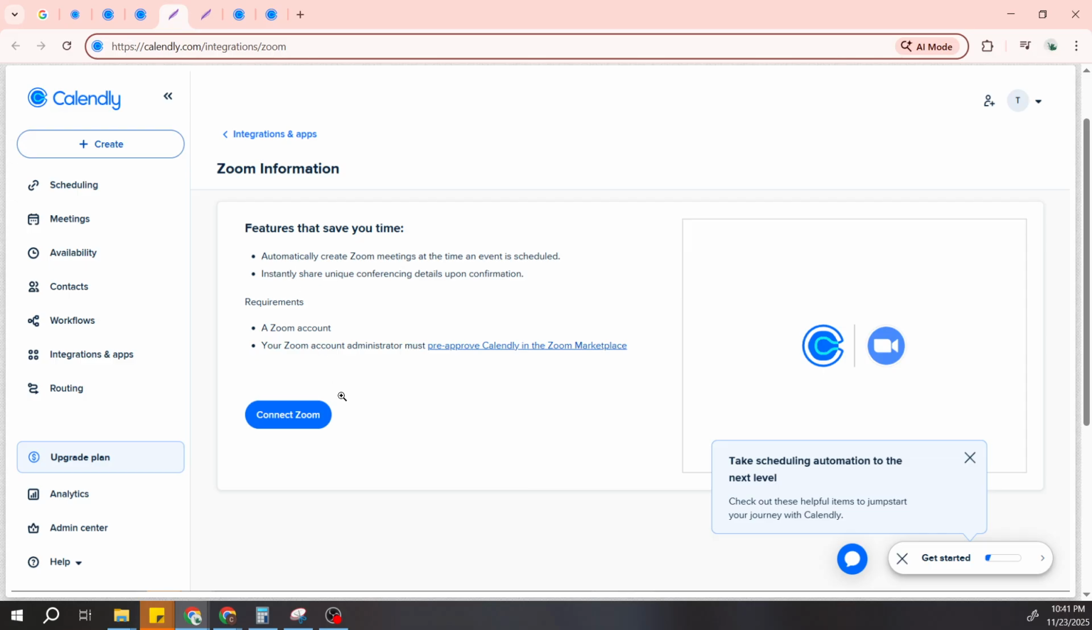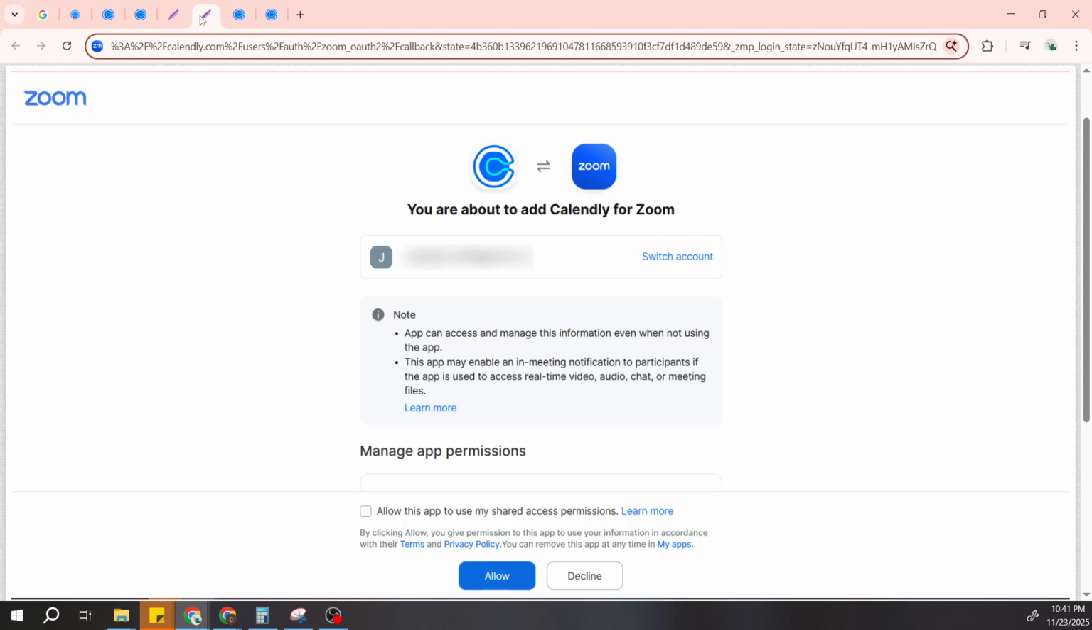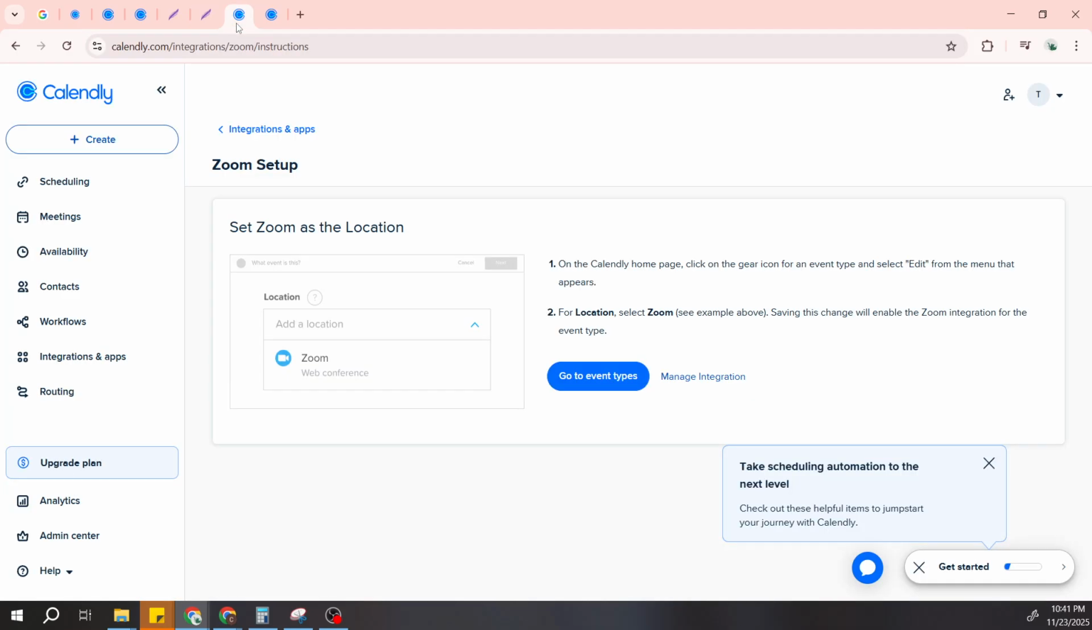Now select Connect Zoom. A Zoom sign-in window will appear. Sign in to your Zoom account and authorize Calendly to connect. This permission step lets Calendly automatically create unique Zoom meetings for each booking and attach the meeting details to your invites and calendar events. If you use single sign-on or have multiple Zoom profiles, be sure you're authorizing the correct account you want tied to these events.